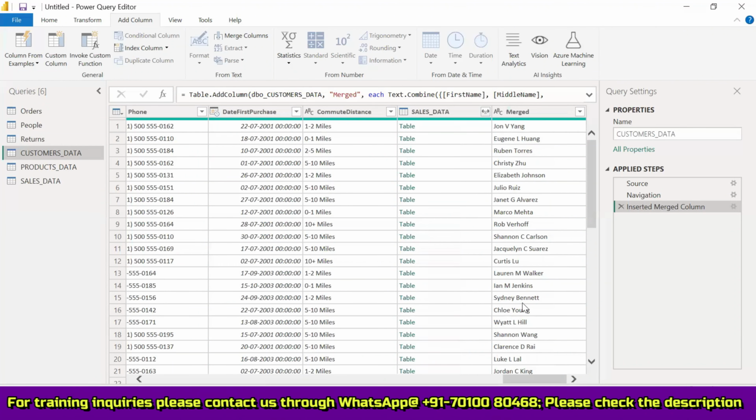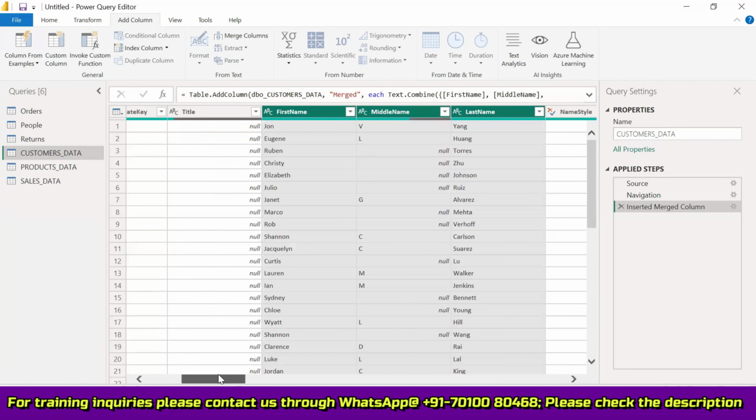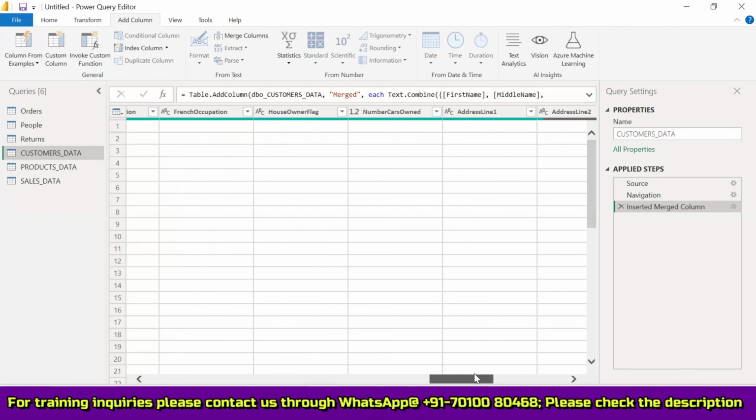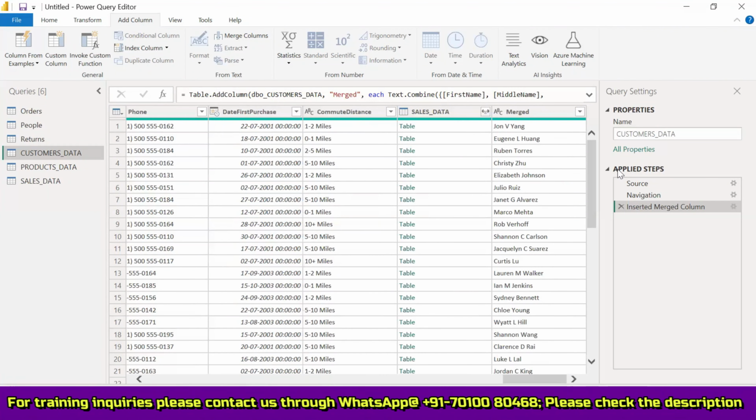Yang, and it is in a single column, which is in line with the requirements from the clients. So earlier it was like this. Earlier we were having three columns out of it: first name, middle name, last name. Now we have concatenated it. We have merged those into a single column like this.